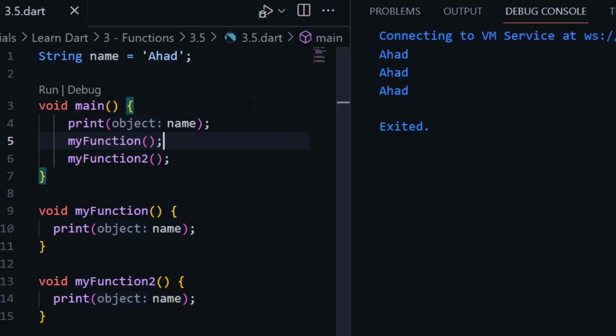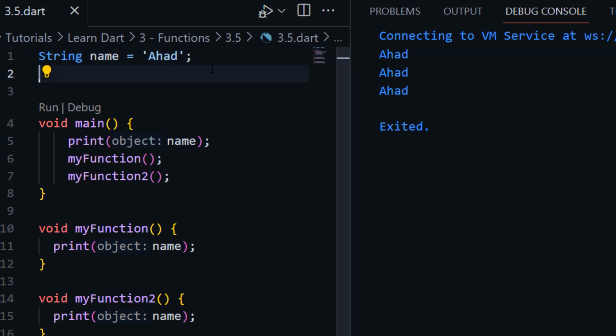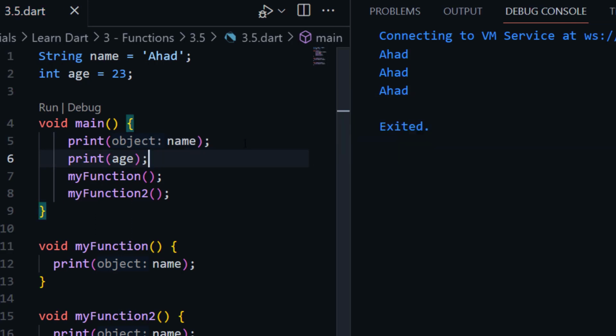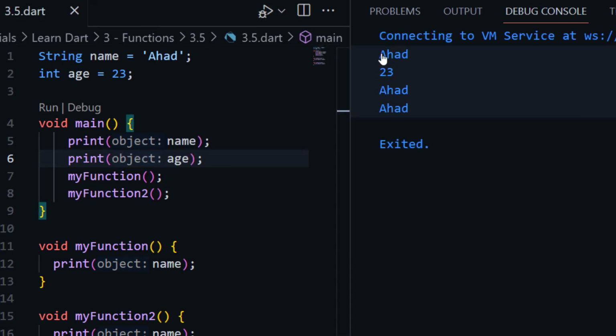So this is the use of global variable. This is global scope. Global means we can access it in every function. The global means we can access this variable in all the functions, right? And we can create another variable. For example, int age, we can assign 23. We can also print it here. We can print here age. Let me test it. Here you can see it is working. So this is global scope.